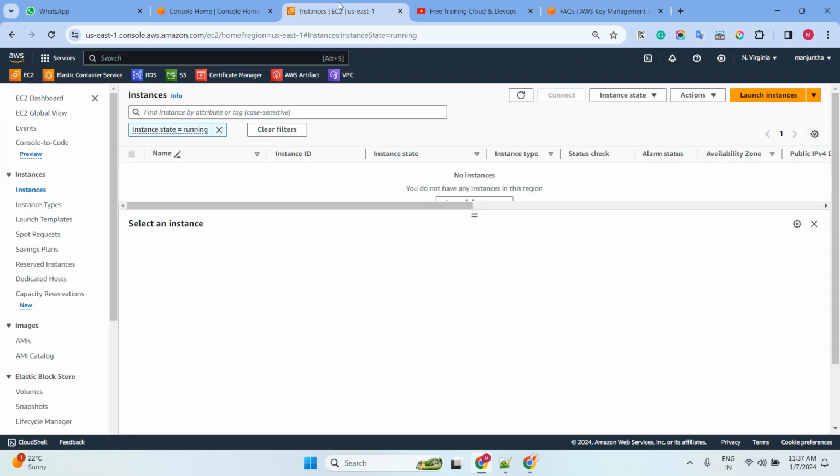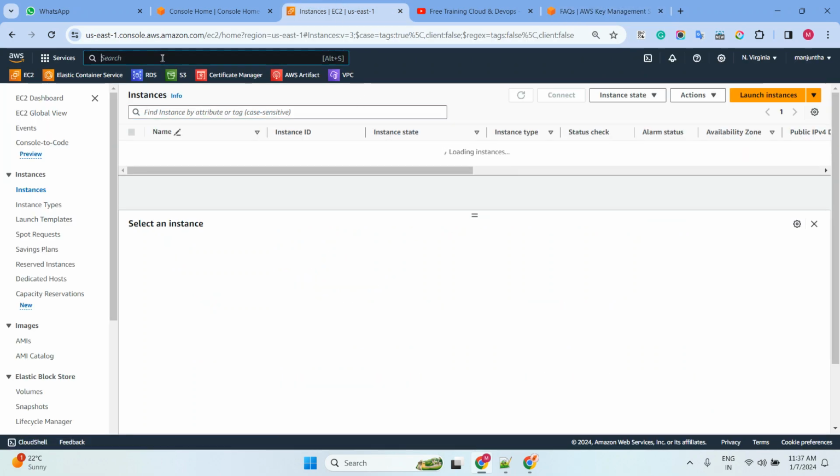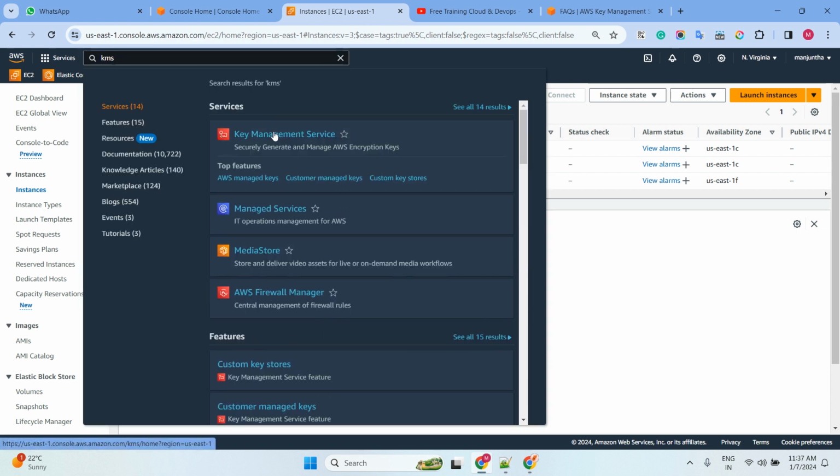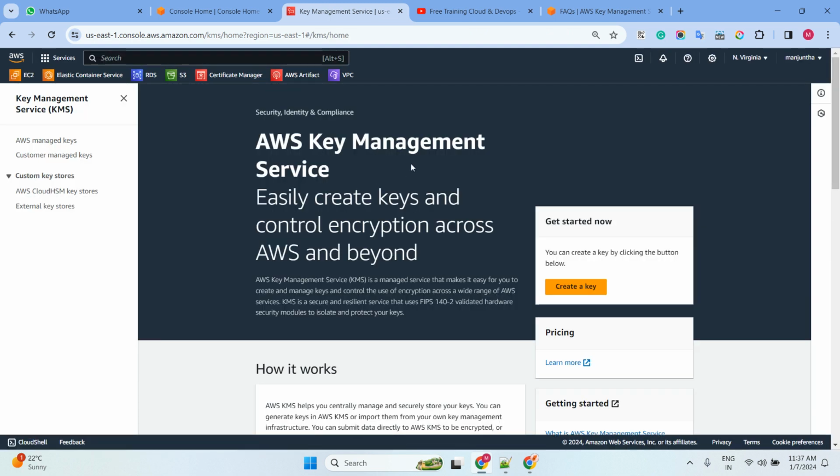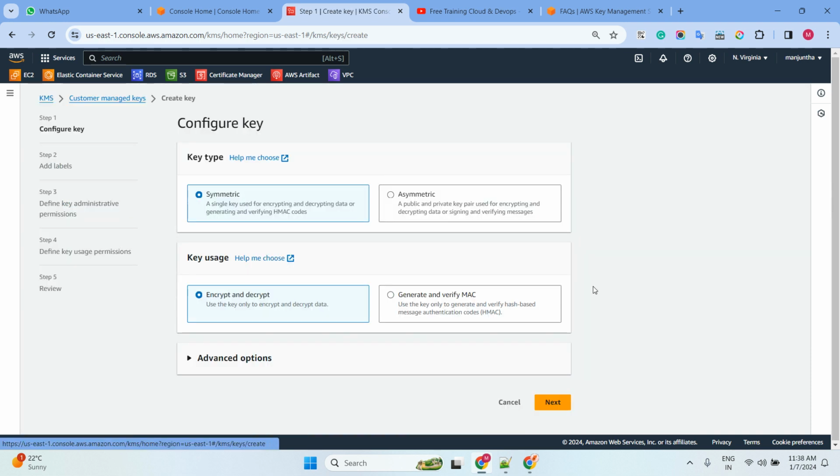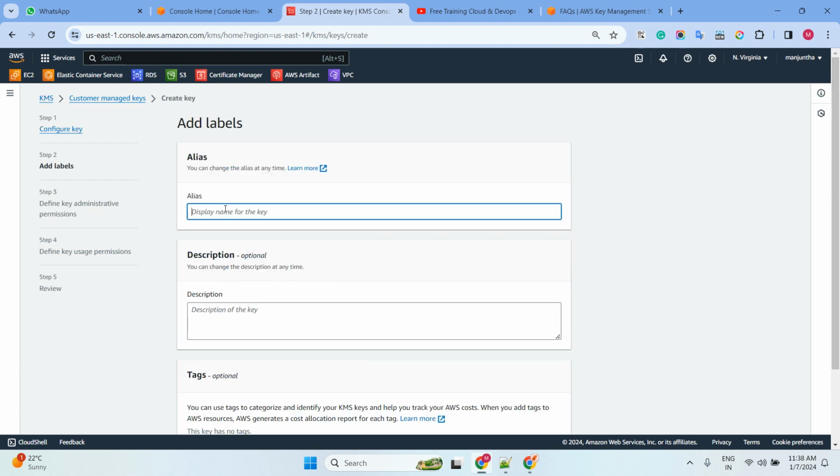Let's jump into the AWS console. Let's search for KMS and go for creation of the KMS. Here you can create the keys. Let me go one by one. Let me use symmetric as of now, and I'm going to select it. You can just use encrypt and decrypt. Next, you can mention the name for the symmetric key, and you can copy and paste it here also.